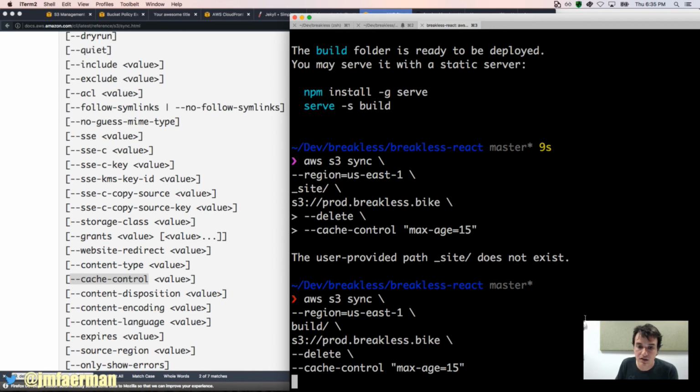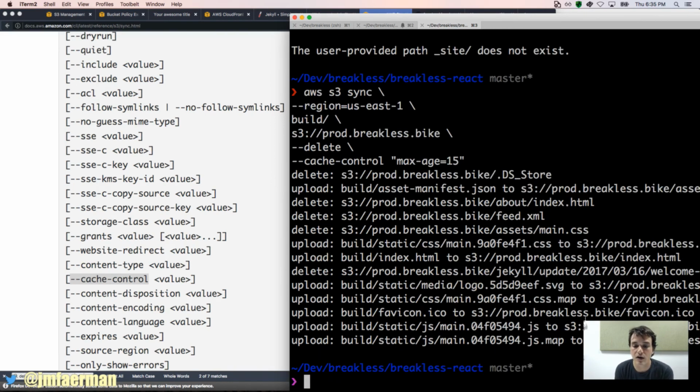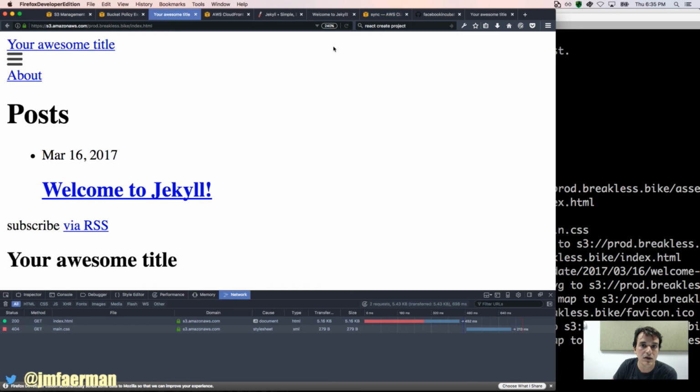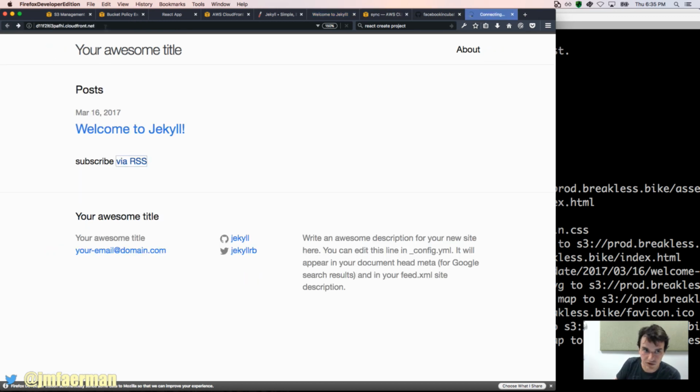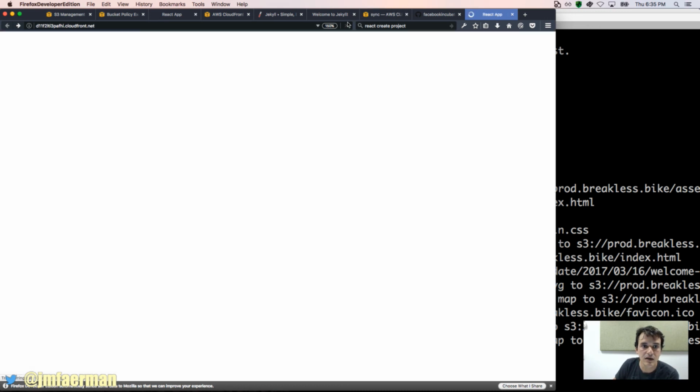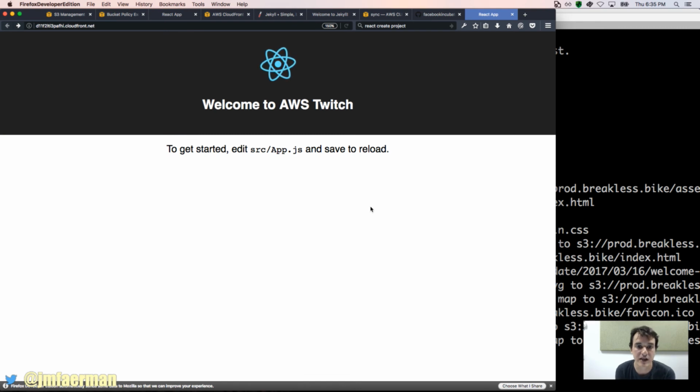But if you want to be on the cutting edge and try new features, then those others may be more interesting for you. So now we are syncing our React app to our Breakless website, and now instead of the Jekyll website, this is the one on our URL. Now we should have the React application. So welcome to AWS Twitch that we just edited, and it's our very own static web app delivered directly to S3. So I hope that you guys enjoy that.